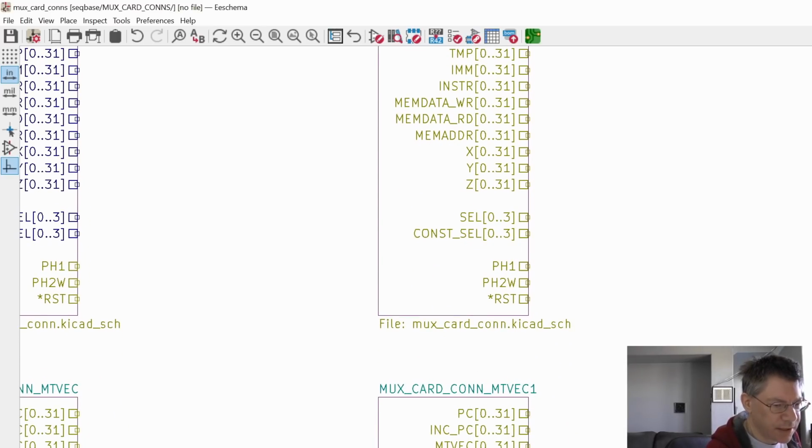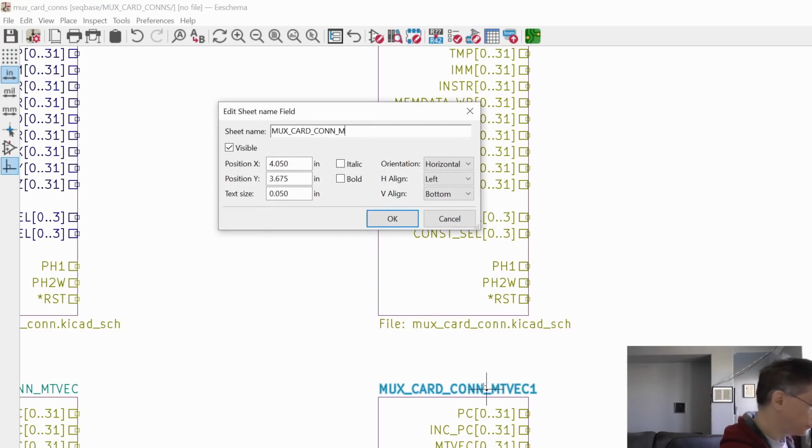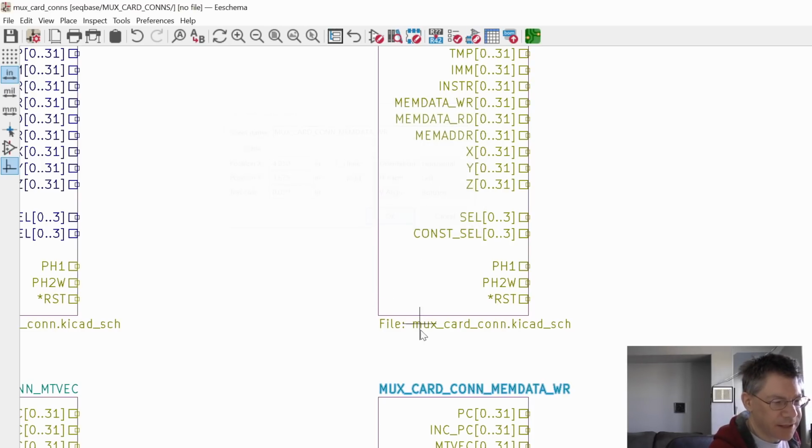And the next one down is, what is it? Memdata write. Now, yes, instruction is a register, but it's not the traditional or the common register. It's actually a transparent latch, and it'll sit on the sequencer board itself, not on a card. So it's not multiplexed, and it always gets its data from the memory read.